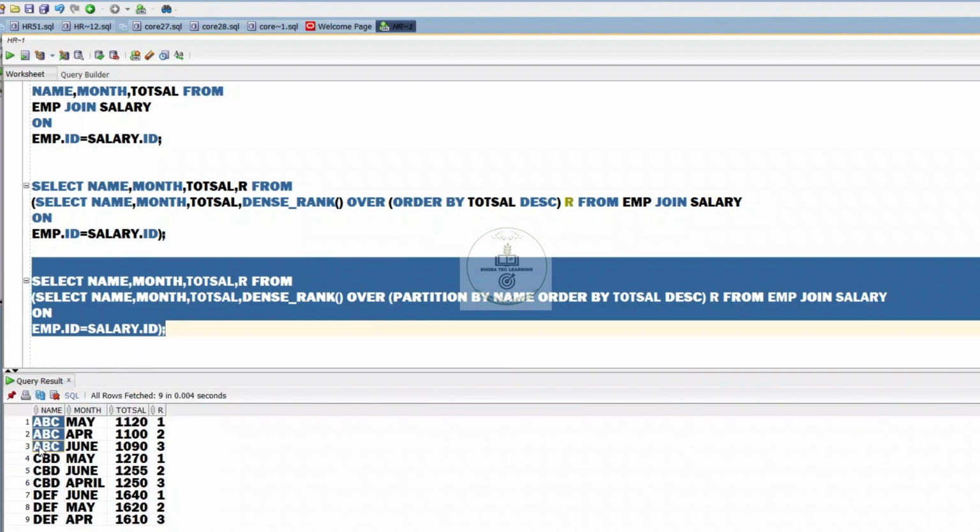Now see here, based on this group, name, you can get the rank. From ABC, what is our second highest salary? 1100 is the second highest salary. From CBD, our second highest salary is 1255. And name DEF, the second highest salary is 1620. Now we need to take the data present in rank 2, that rank only we need to get.